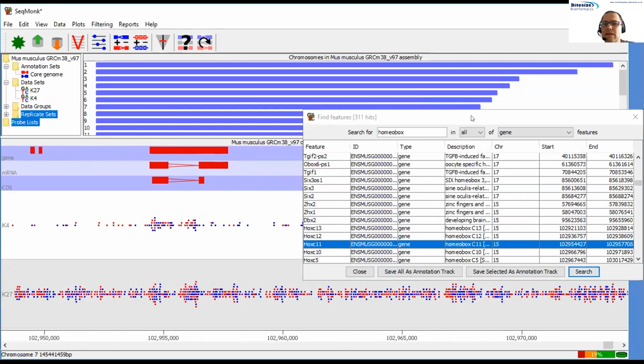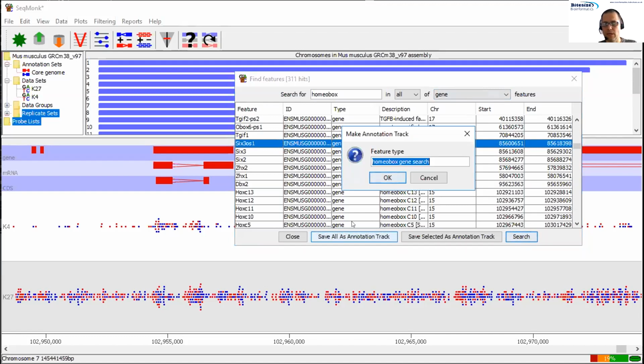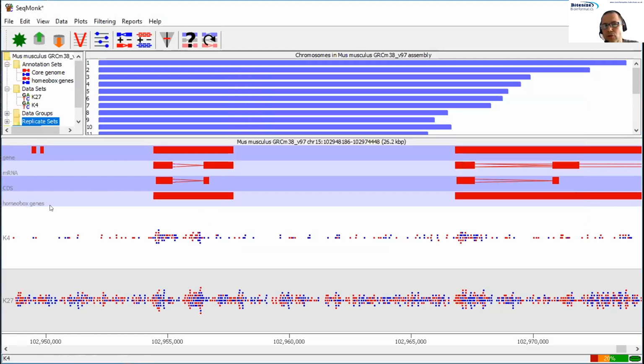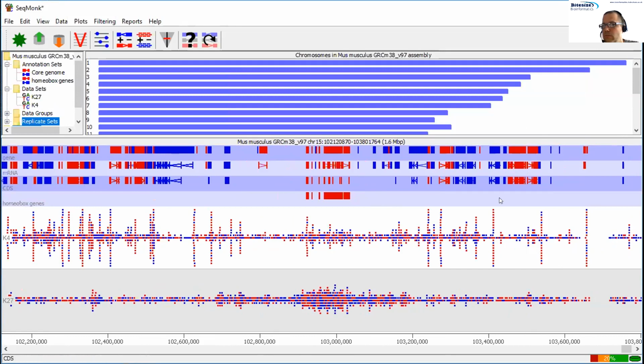Other little tricks while I'm in here, I may as well show you. If you have a search set like this, then you can look at them individually, or you can turn any individual search into an annotation track. We said that you can add more annotation tracks to the program, and this is one way that you can do it. You can take a set of genes that were defined by a search term and say, I'm going to save all of these as an annotation track. I'll call that just homeobox genes. If I do that, you'll see a new track has appeared in here, homeobox genes, a new annotation set has appeared up here, and I can see where the homeobox genes came up.